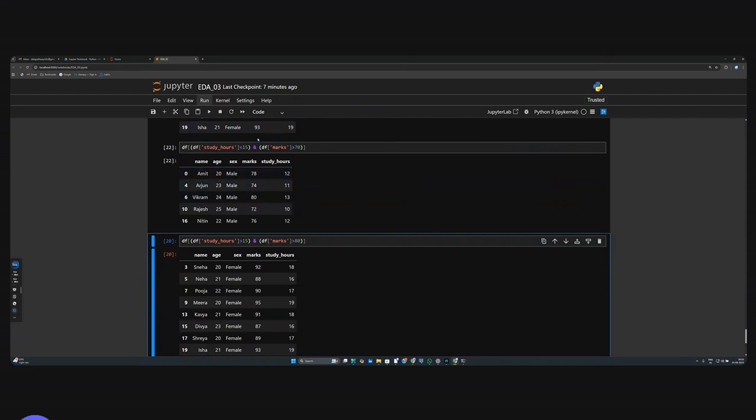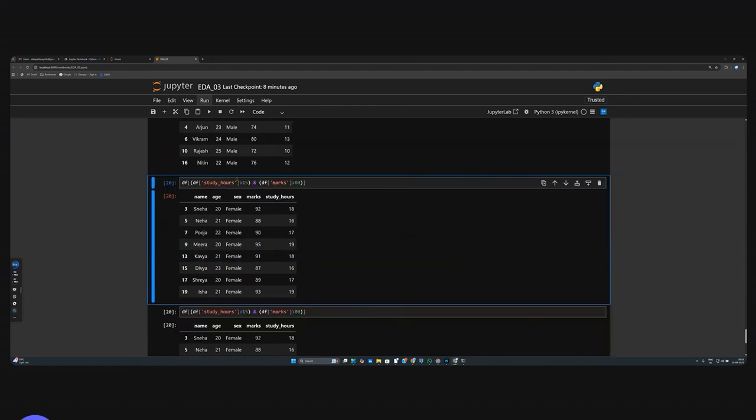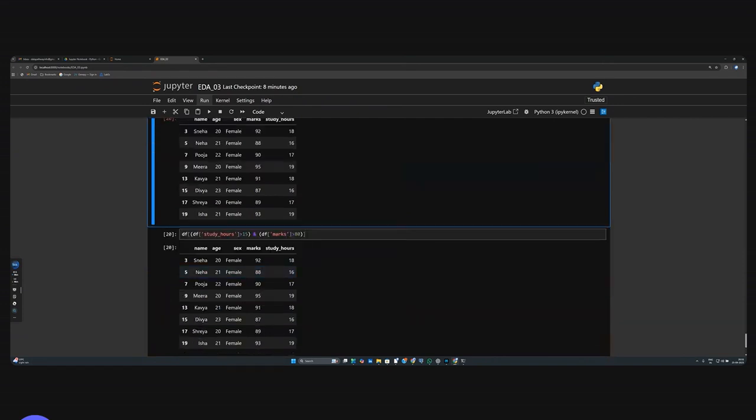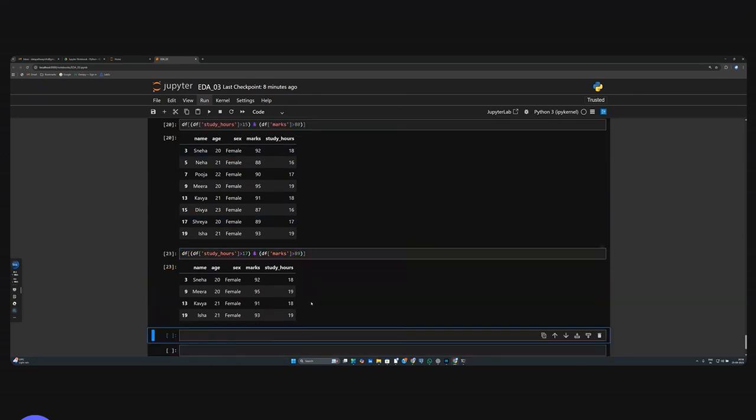See, okay, and this is greater than 50 and greater than 80. Okay, and this one is greater than, I'll say greater than 15, right? And I'll add greater than 17, I think. 17, and marks is greater than 89. Okay, so there are four people.